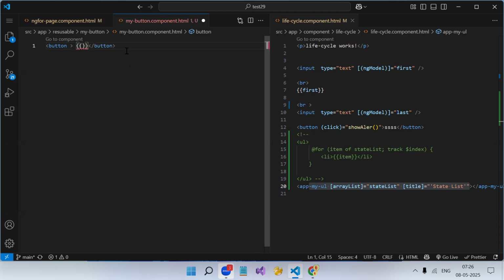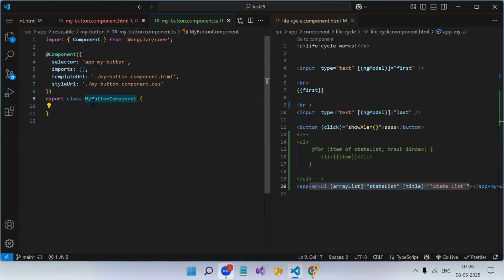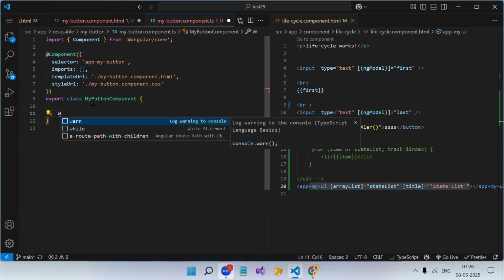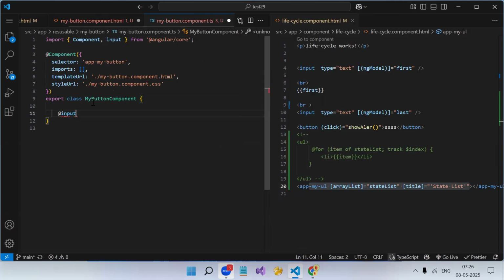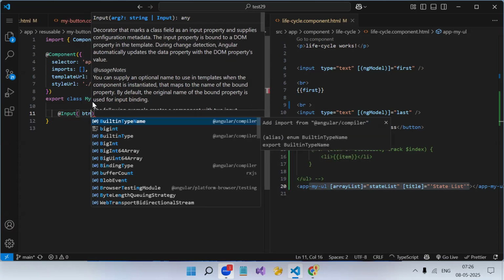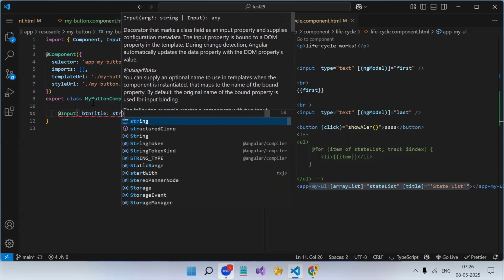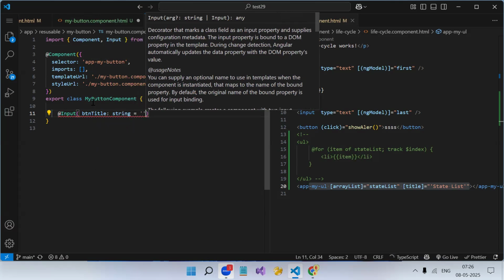Because this button is in your reusable component, you are going to render it somewhere. So what is the title of the button? That should come from your parent component, right? Yes. So in the button component, the first input will be @Input btn title, data type string. I'm assigning it with an empty value.